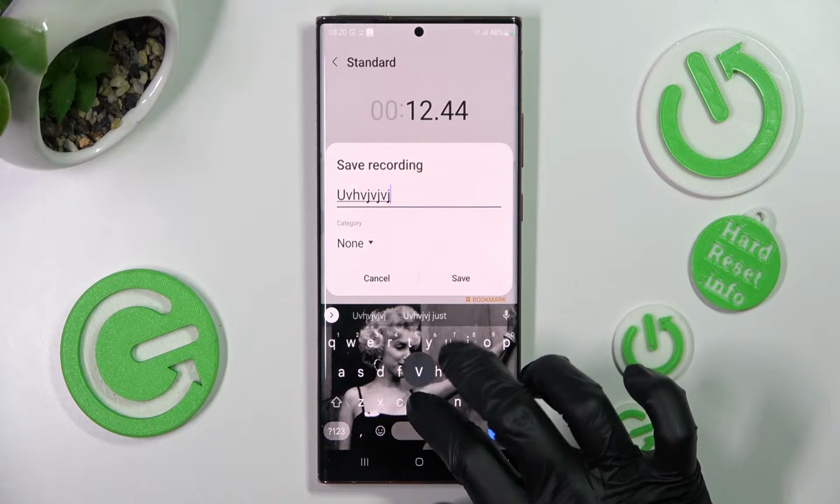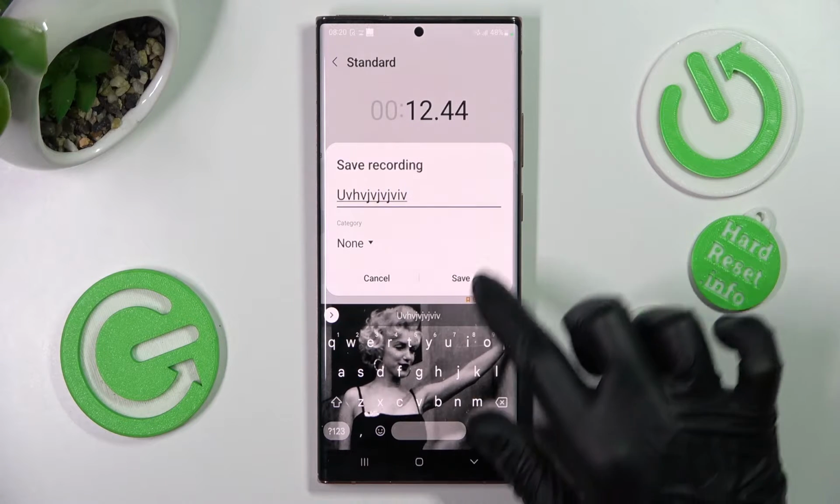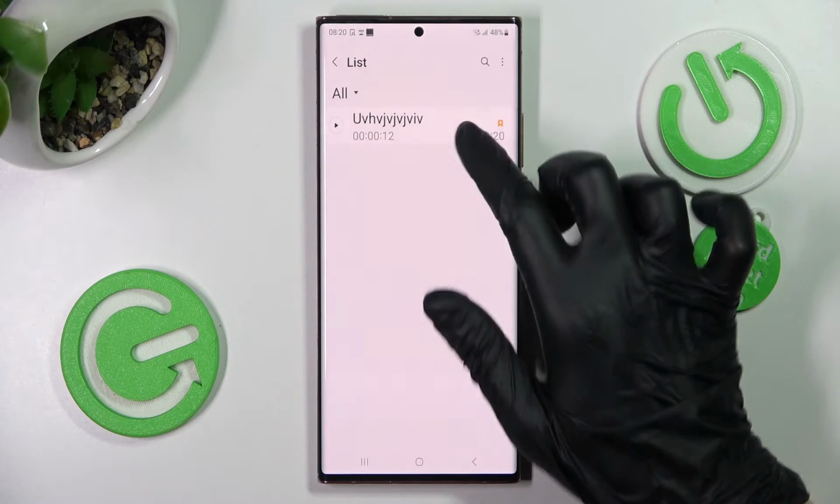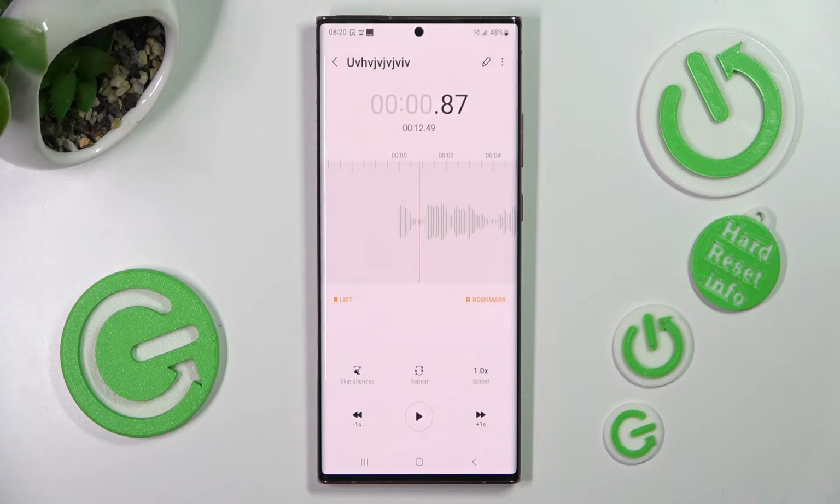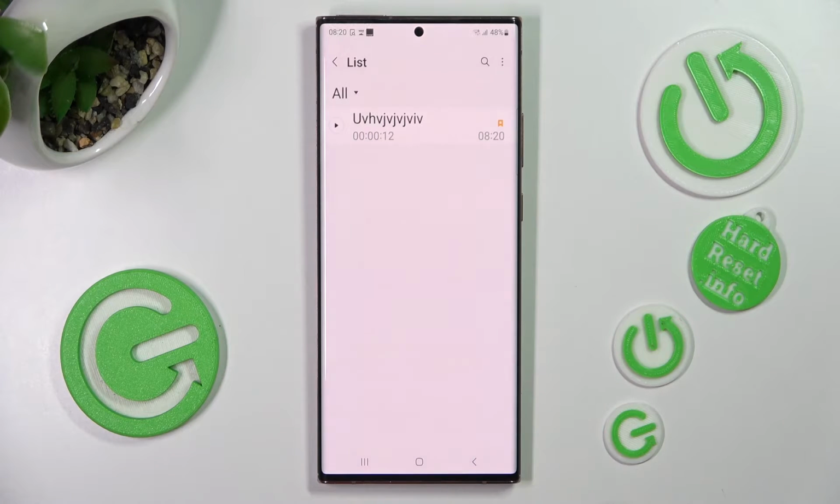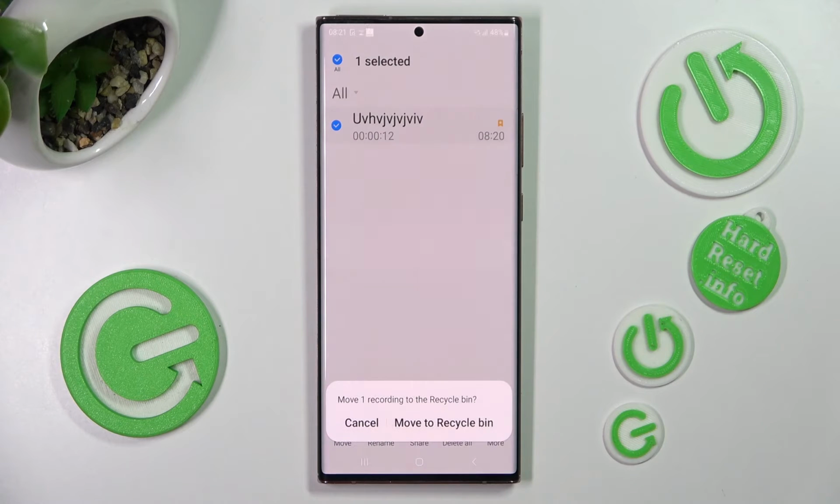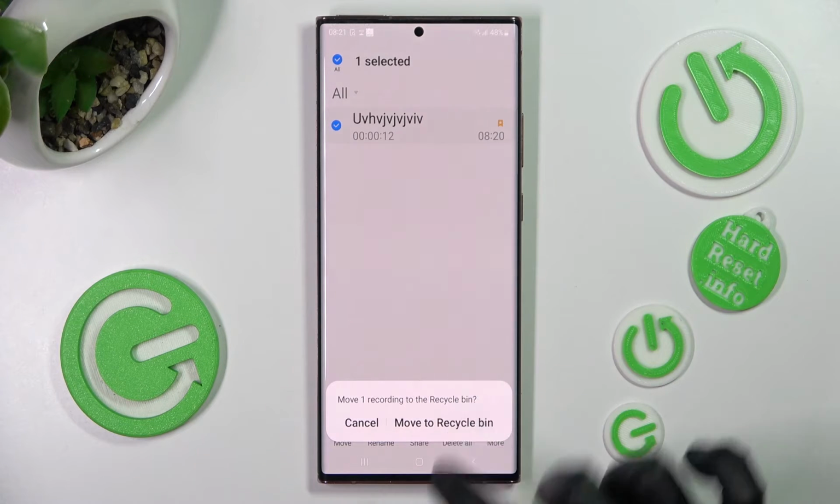Then name your recording however you wish to and tap on Save. As you can see, mine was successfully created. If you wish to play it, just click on it. If you wish to delete it though, you need to go back, hold it, select delete option over here and confirm your choice in the pop-up.